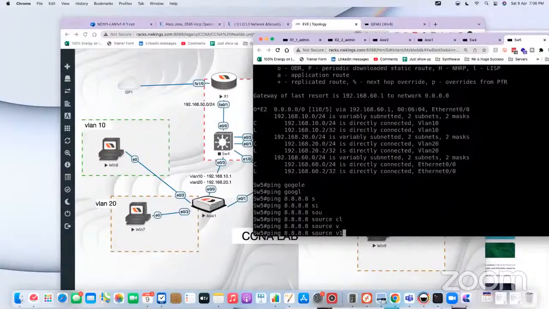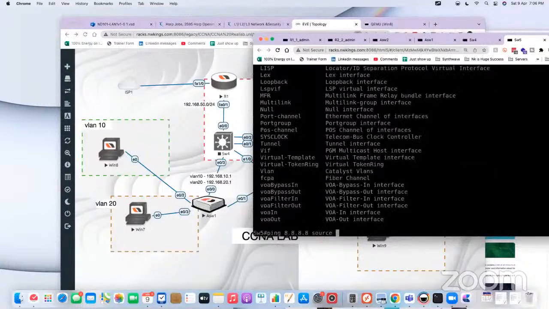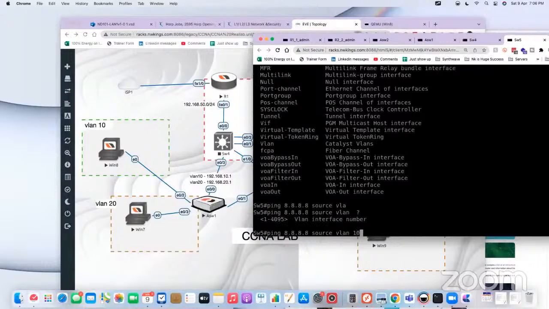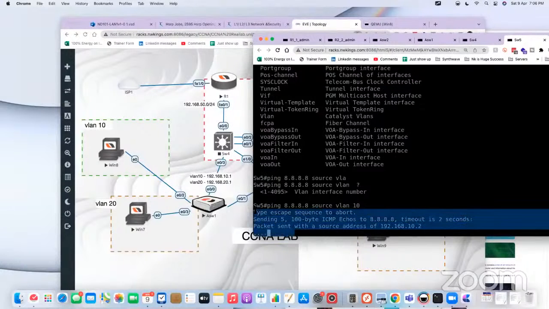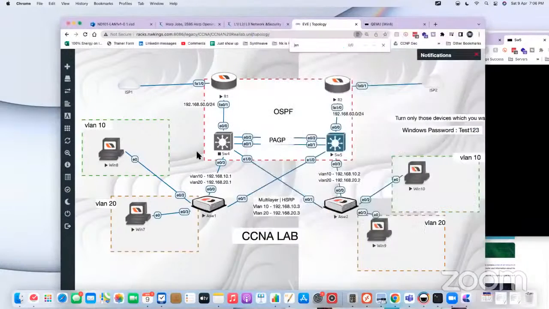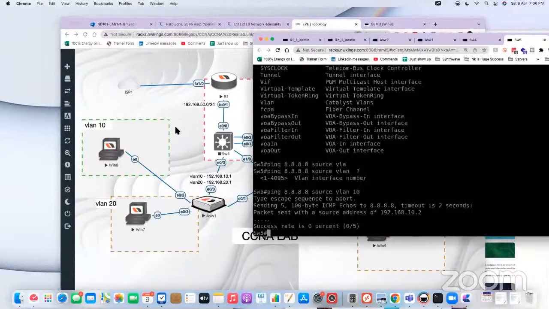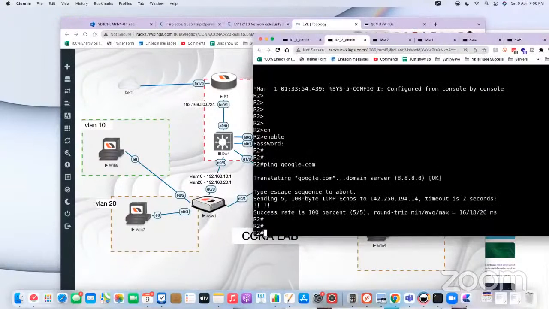VLAN, can I assign VLAN? Yeah, VLAN. So I want to ping from VLAN 10. So let's see if this works fine. Then there is no issue. So guys, you can see the NAT is maybe creating the issue. You can see switch 5 is not going, so we need to test again.